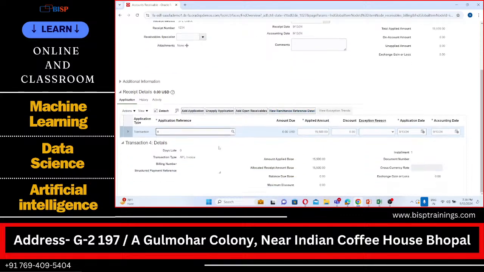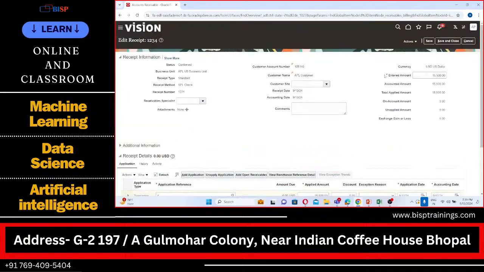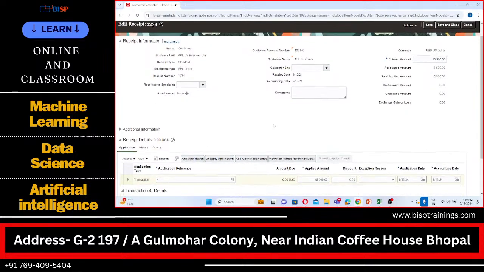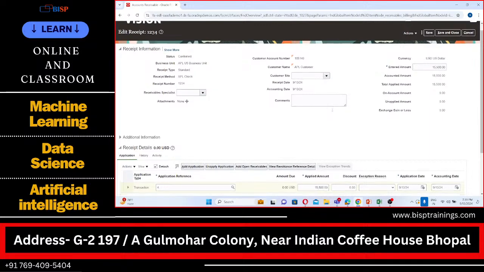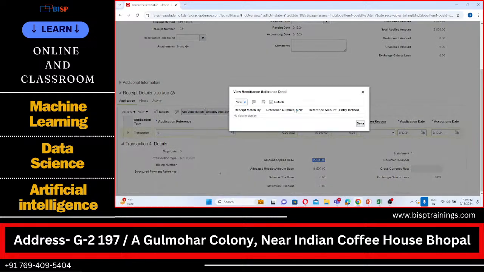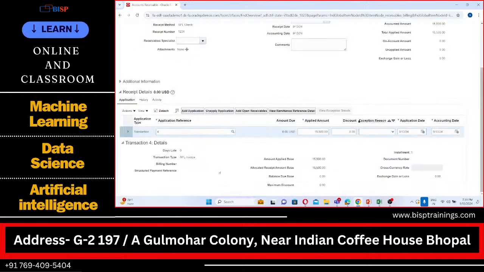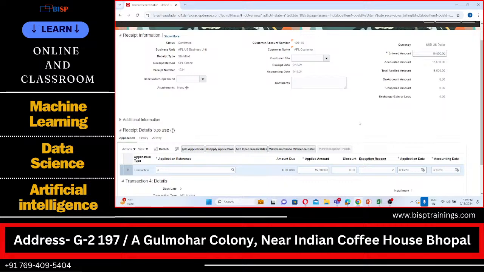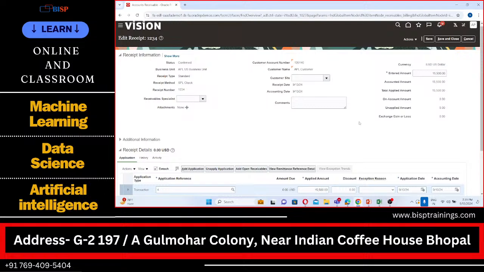So you understood how this amount has come here. We have selected the customer BISP and from here we took this and it came in APL customer. View remittance reference detail. So this is how we can create the reciprocal customer and we can have payment from another.